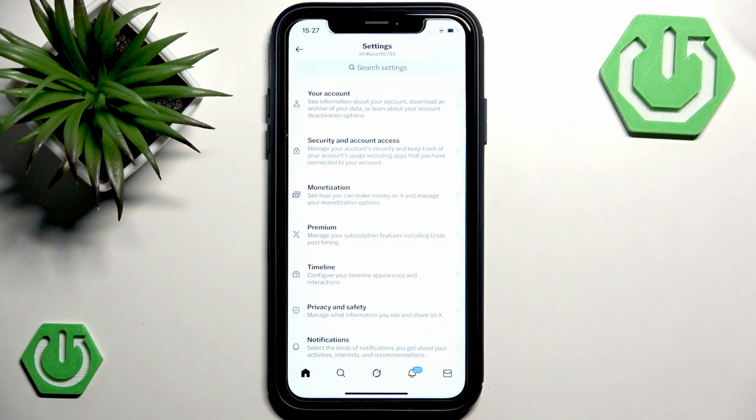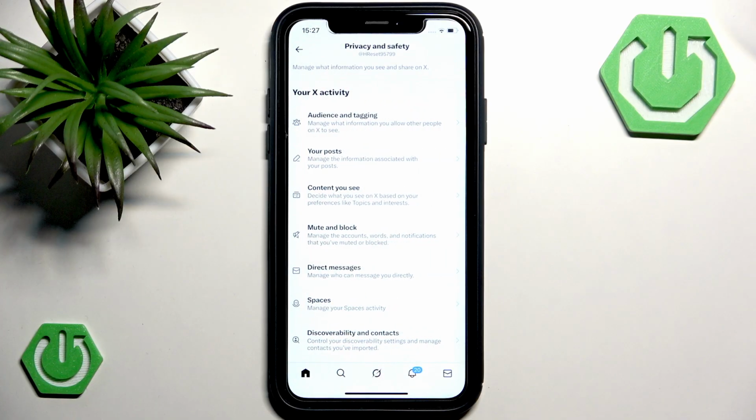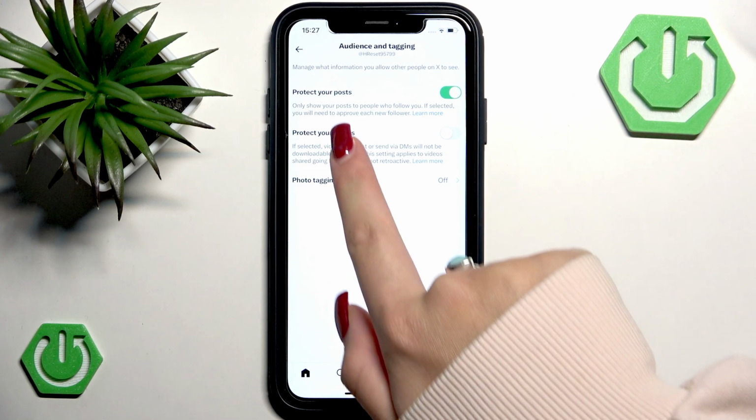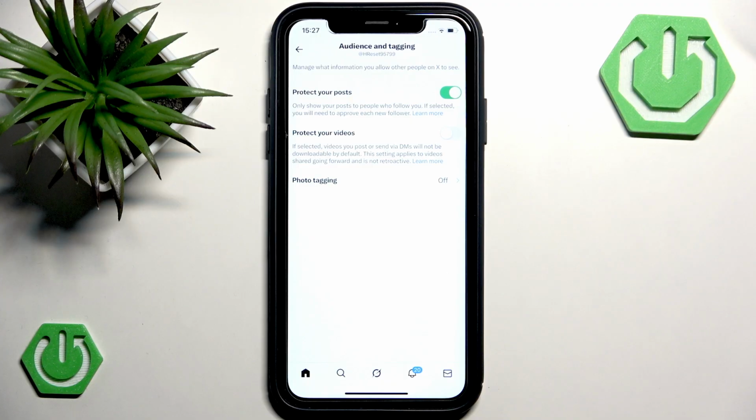As you can see, your settings are divided into several sections. You want to go to the section that's called privacy and safety. Now from here, go to the audience and tagging section, and at the very top of your page you should see this option that says protect your posts. Please enable it. This function, protect your posts, basically means to make your account private.